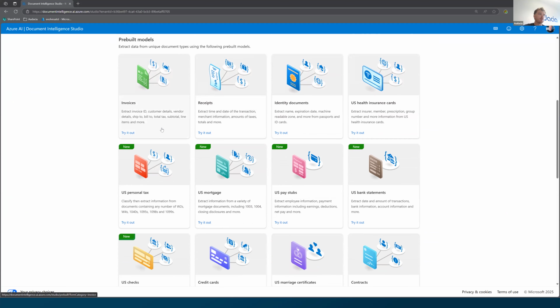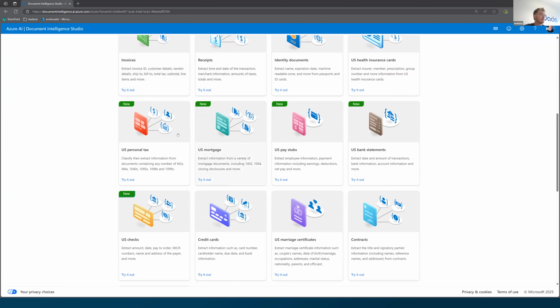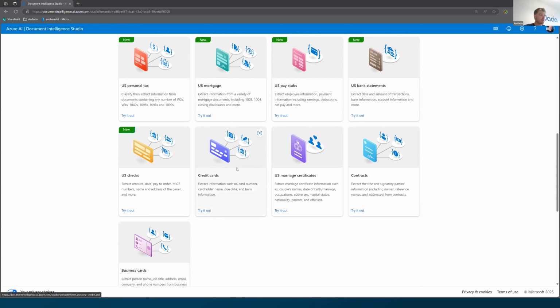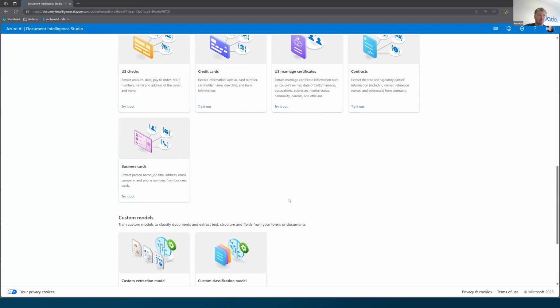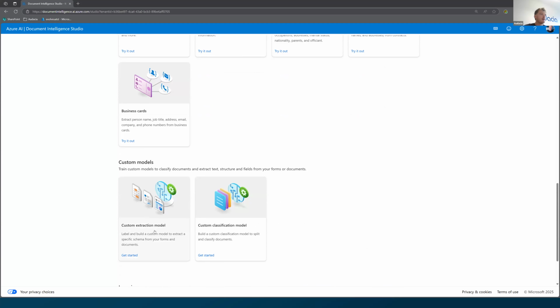So we've got invoice, receipts, ID documents, and then quite a lot targeted at US documents: US mortgages, pay stubs, bank statements, checks, credit cards, etc. And then we've got some too, so custom. When you want to start processing more complex documents, some of the pre-built models might not be able to extract everything. You can start to label and classify documents based on your more complex documents, but I'll show you that in a little bit.